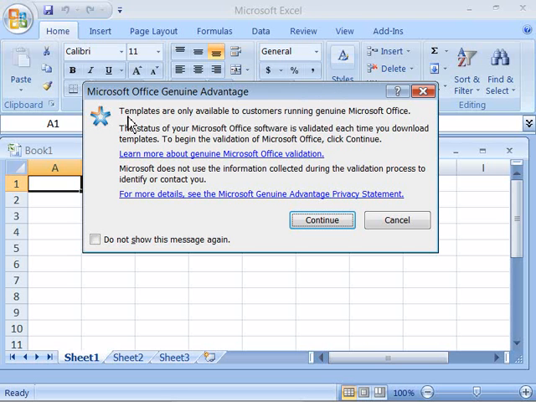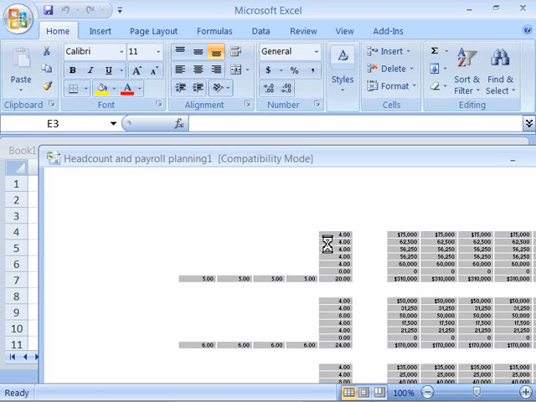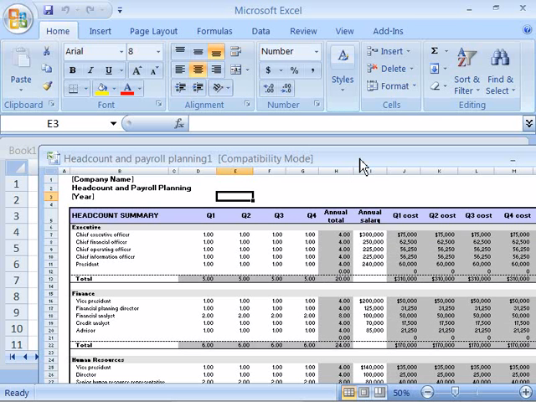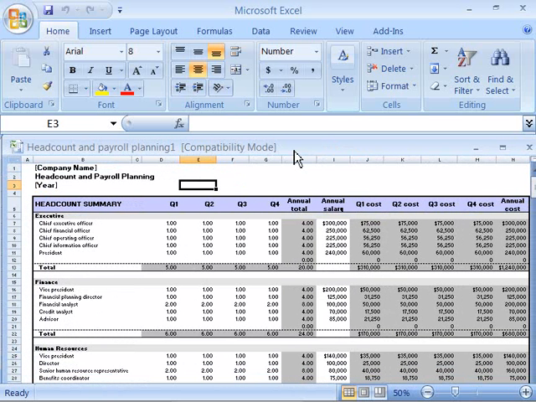Now, it will validate your Microsoft Office software, and that's what this dialog box is telling you. Templates are only available to customers running genuine Microsoft Office software. If your software is genuine and it can be validated, simply click the Continue button and that will download the template to your system, and it actually downloads it into a directory in your Microsoft Excel directory called Templates. Notice that it also opens up the new document that was created from a template on Microsoft's website that was created in an earlier version of Microsoft Excel. So it is opened up in the compatibility mode.